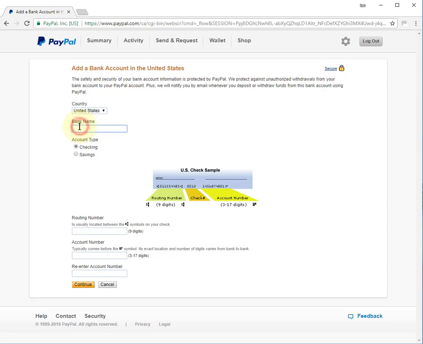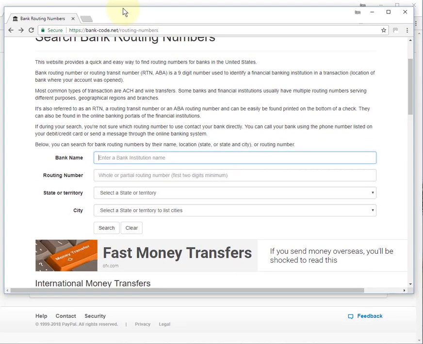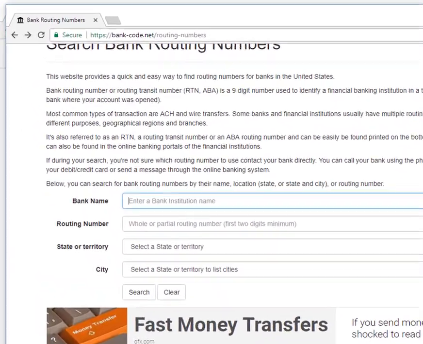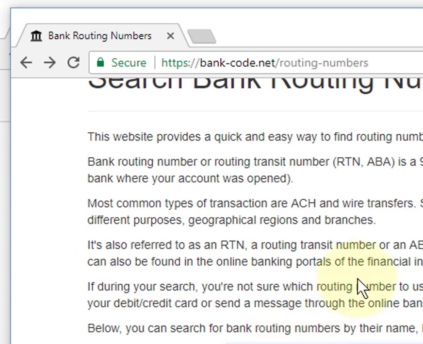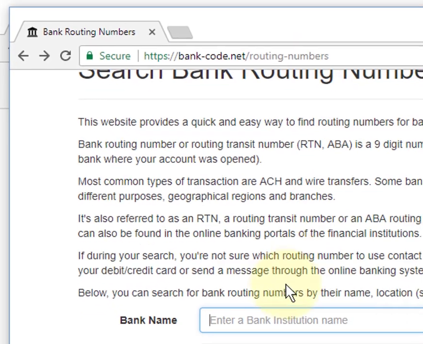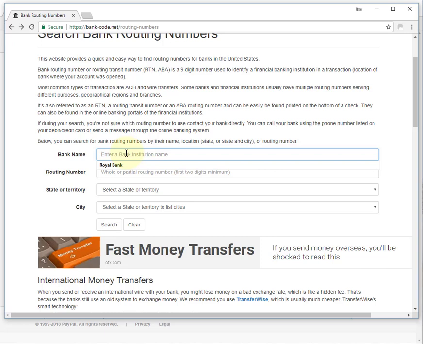So here I'm going to type in Royal, in my case, Royal Bank of Canada. There it is. This is a savings account. Now the routing number, that's the question. How do you figure that out? Well, fortunately, not very hard to do. There are a number of sites that provide routing numbers for all banks in the US, including Canadian banks. So here's one, cleverly called bank-co.net/routing numbers. I'll put the link on our website at urtech.ca.